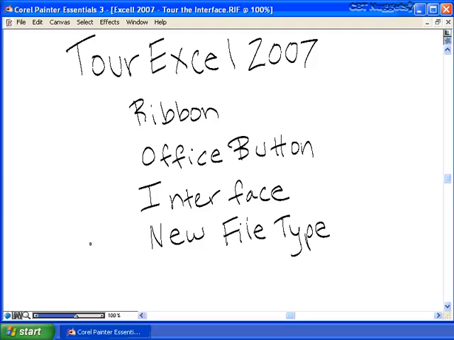Whether this is your very first time in Microsoft Excel or you've been using it for years, you are going to see a different interface. Our goal here is to tour Excel 2007. We are going to start off with the ribbon here because we want to make sure that all of those tools that used to be in the menus are easily accessible and easily found.